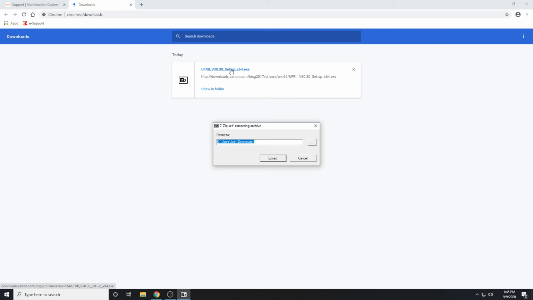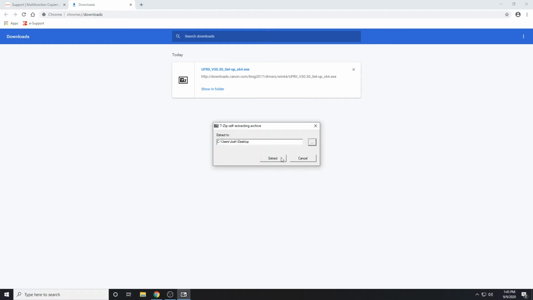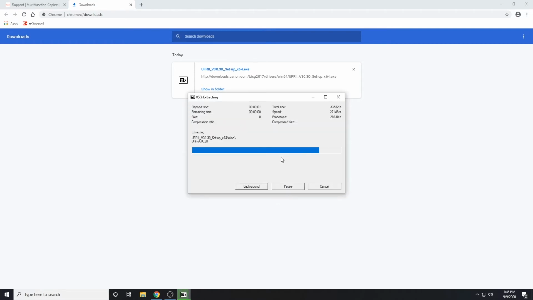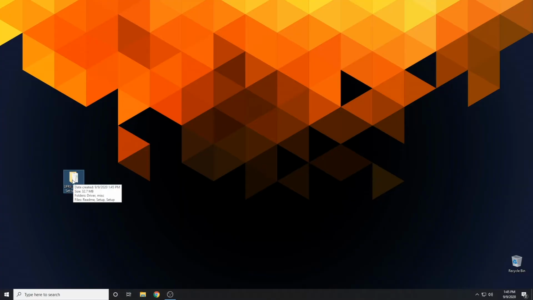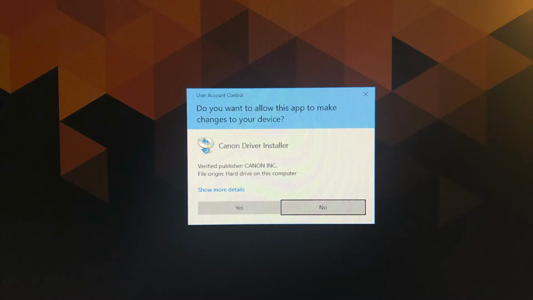Next, we will need to select where we would like to unzip or extract the file that we just downloaded. Click on the three dots, choose Desktop, click OK, click Extract. Navigate to the desktop. Double-click the file we just extracted. Click Setup. Your PC may ask you permission to open this file.